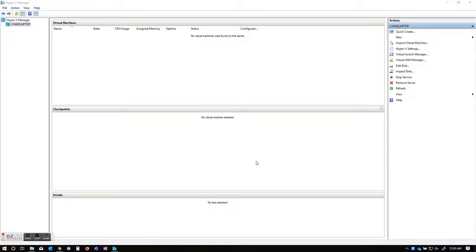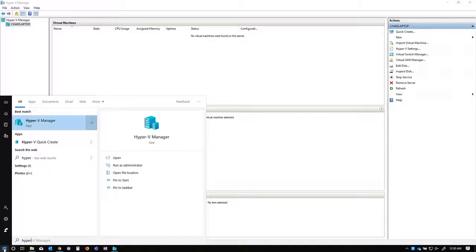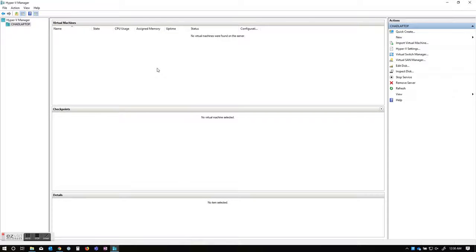So if you haven't figured out where this is on your computer yet, it's pretty easy. You just are going to click down on the Windows flag, start typing in Hyper-V Manager. It's going to come up, assuming that you have the Hyper-V role installed. If you don't have that installed yet, see my other standard operating procedure on how to set up a Hyper-V host for that.